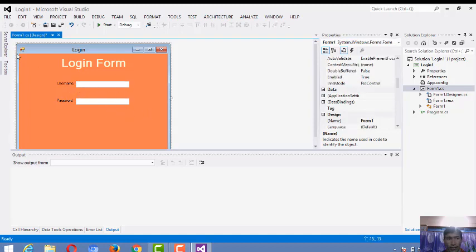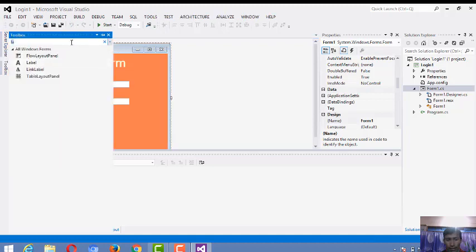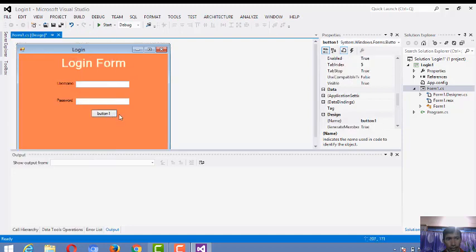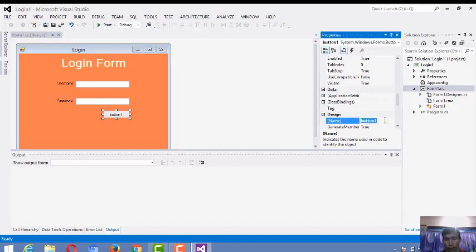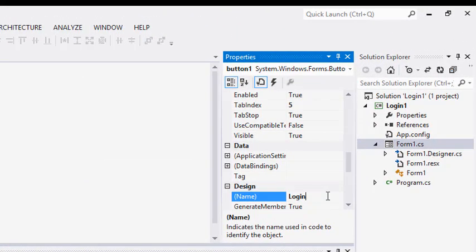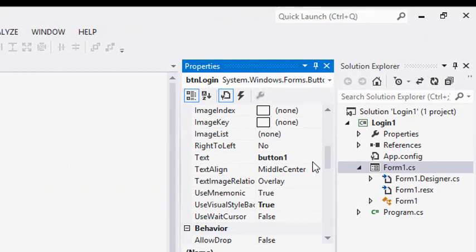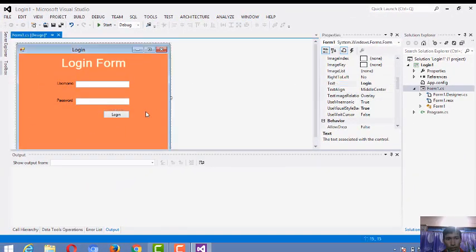The third thing we require here is a button. So we click on the toolbox here and type button, B-U-T, and enter. It will put a button here. Now you have to also change the name of this. I want the name to be btnLogin. So it will be the name. But the display text should also be changed, so we can write here login.